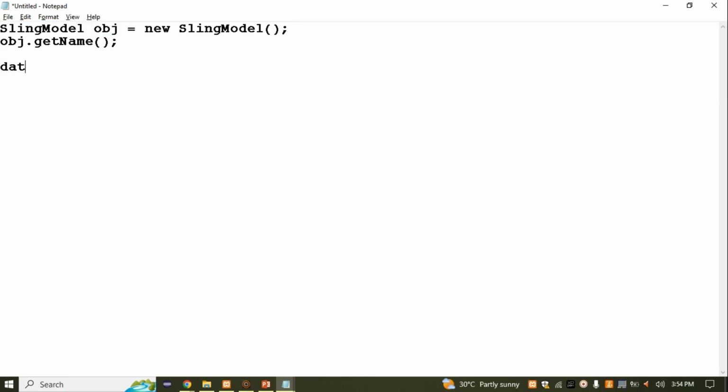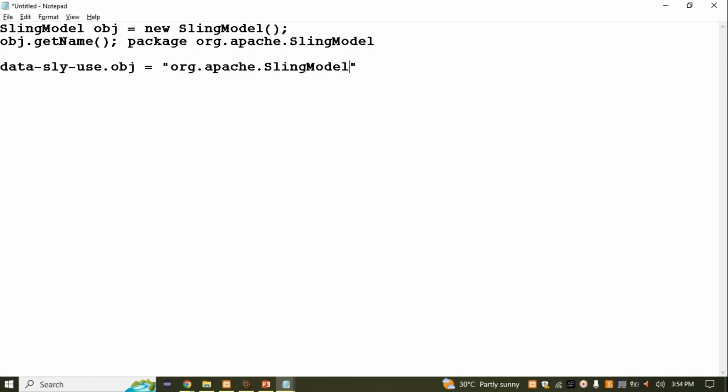So we'll use the attribute statement, that is data-sly-use, and after that we'll create one object for this Sling Model. Consider this Sling Model is present inside the package org.apache, and here we have the SlingModel class. So you can come here and mention org.apache.sling.model. So now we are creating the object for this Sling Model class. This is the use of data-sly-use.